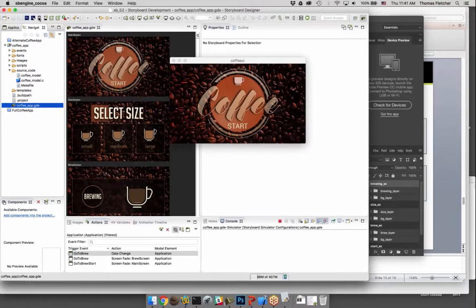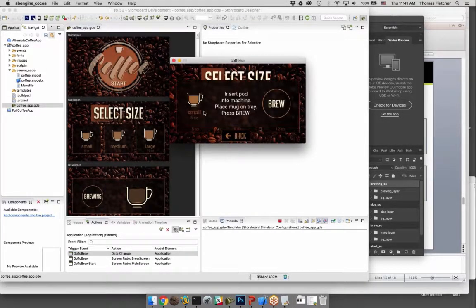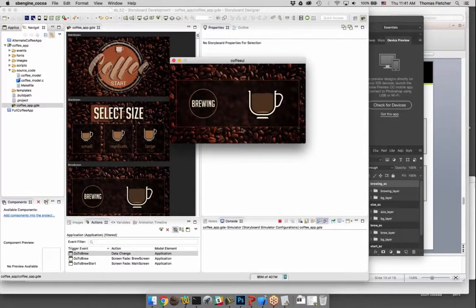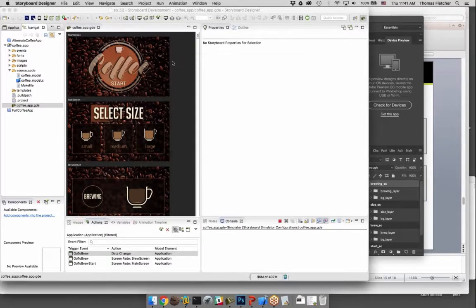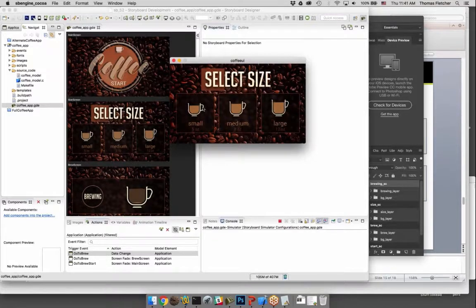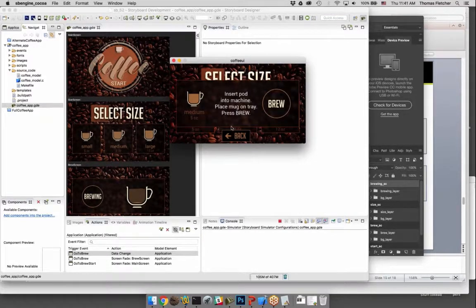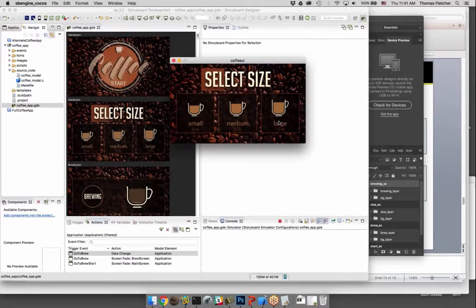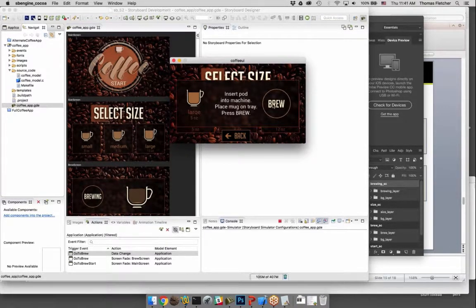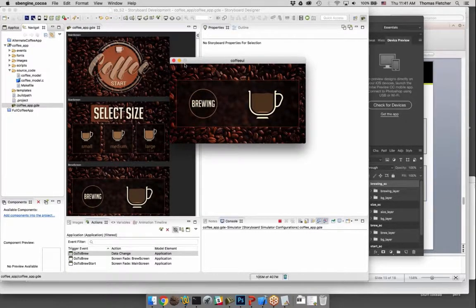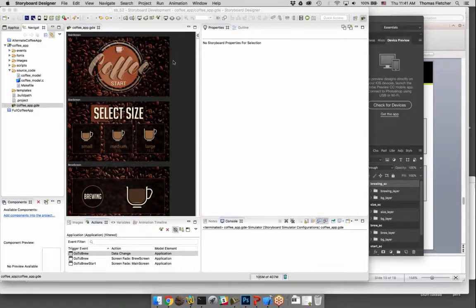So if I simulate this at this point in time, I have a visual interaction that gets me to this point. Now, there's some things you'll note about this visual interaction. The first is when I come in here and I'm selecting my sizes, yes, I've got the visual information, but I don't necessarily have any water here, and I don't know that I have a pod inserted. So I need to put those water reservoir level and pod insertion events into my UI.